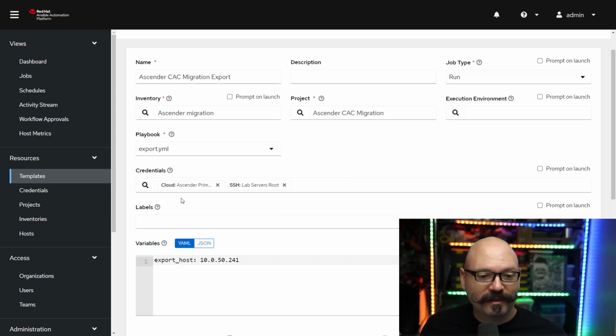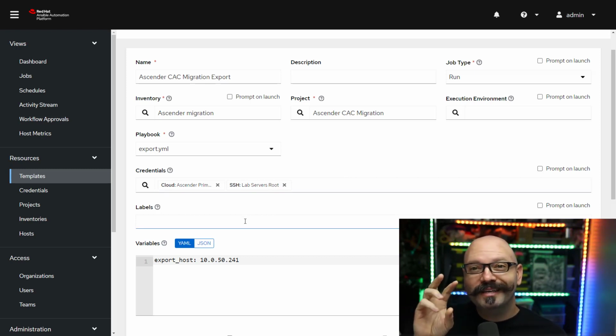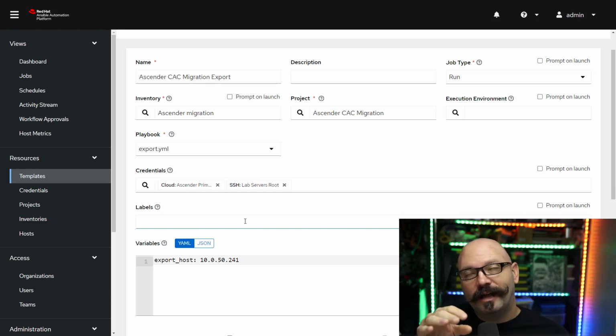I'm also using a couple of credentials, one to log into a remote server. So I'm using kind of a third-party server to store all of the exported configurations, right? So it's just going to push to this little server.